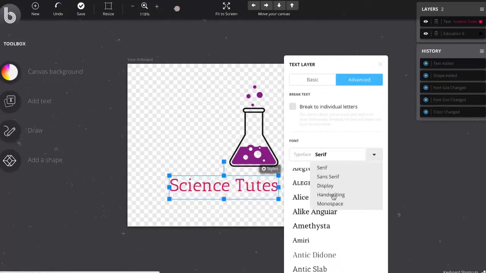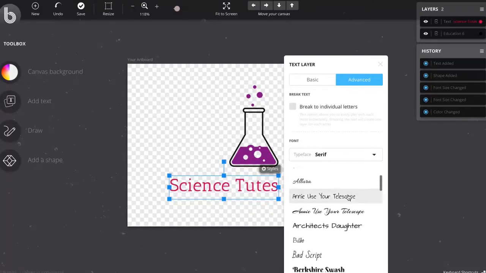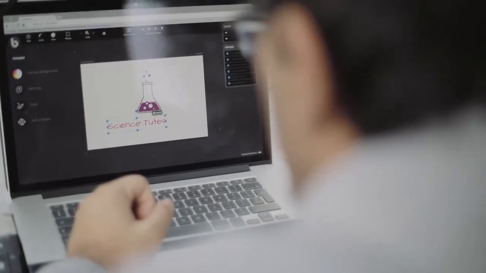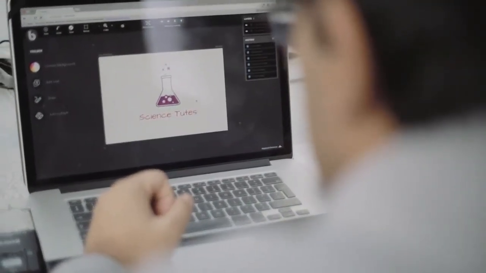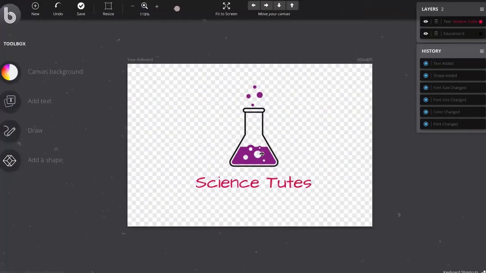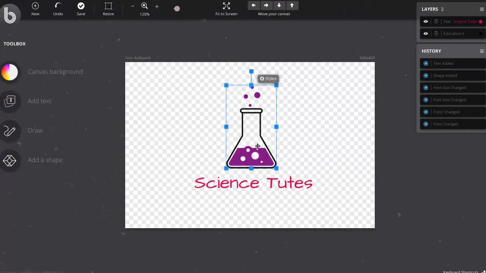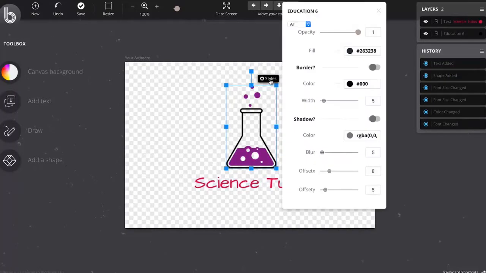I want to go to handwriting. And you can use this one. There we go. Done. Okay. And then what you can do is you can also customize the bottle a little bit. So you can just click, hit styles once again, and you can now pretty much go ahead and customize how you like.